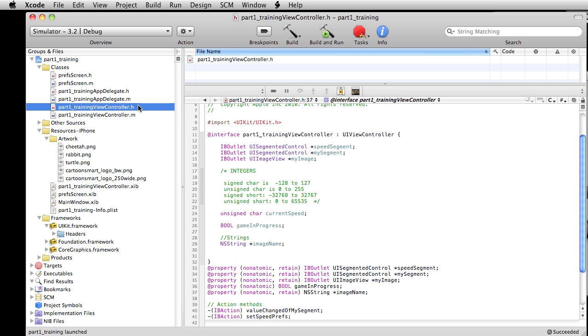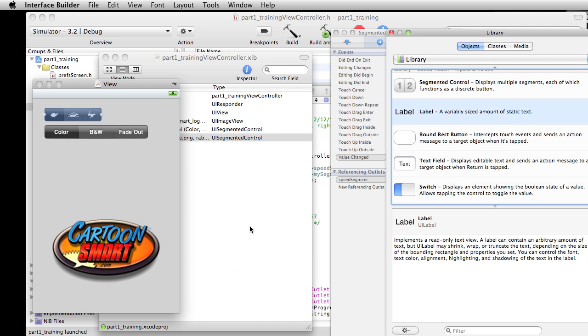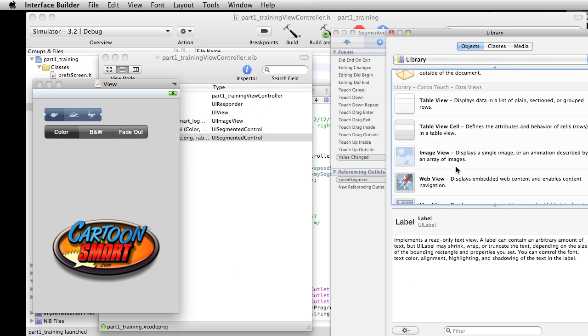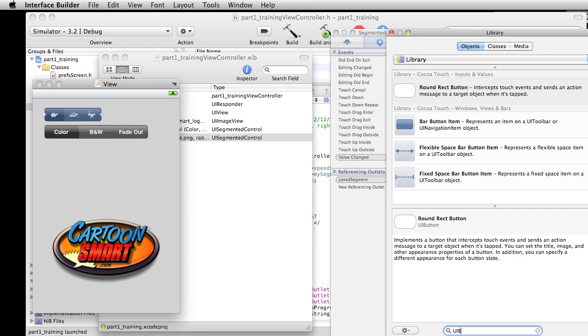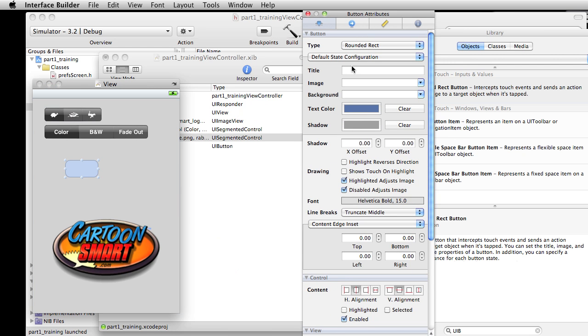Let's go back over here to the header file. Actually, you know what? I just wanted to be sure that I put in here one kind of standard button as an example for you guys. So back over here in Interface Builder, let's go find, I've gotten used to actually just typing it in like that. UI button, there we go. Round rect button, throw that on stage, and let's hit up the inspector.